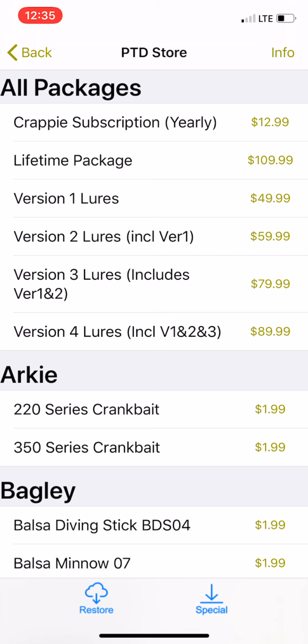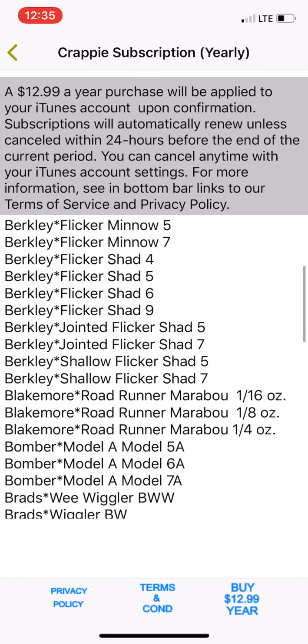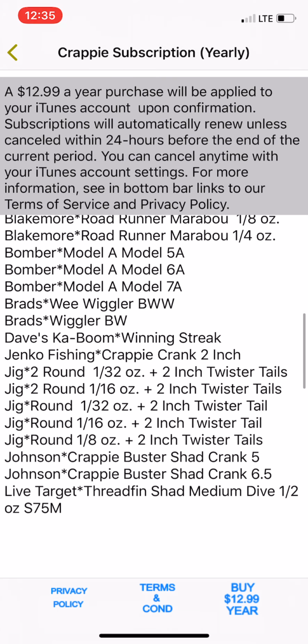All right, the first thing I wanted to show you on here is something new that we have now, and that is the Crappie subscription up at the top. You can see it's a yearly subscription. It costs $12.99. If you press on that Crappie subscription line, it will come up with a screen here where down at the bottom, it will list all of the lures that you get under that subscription.